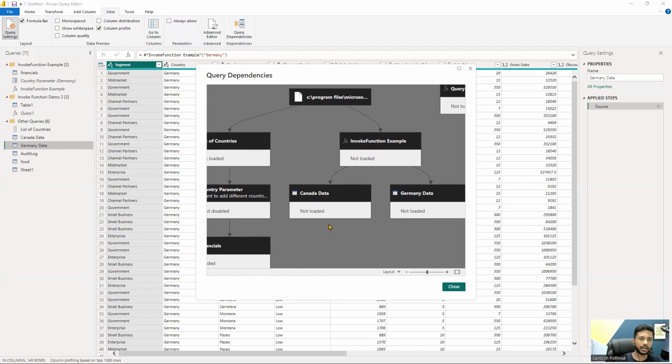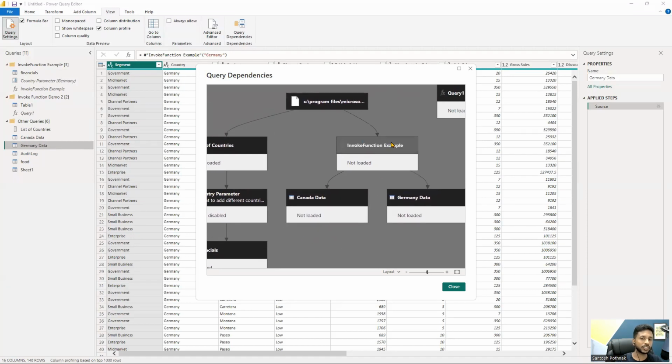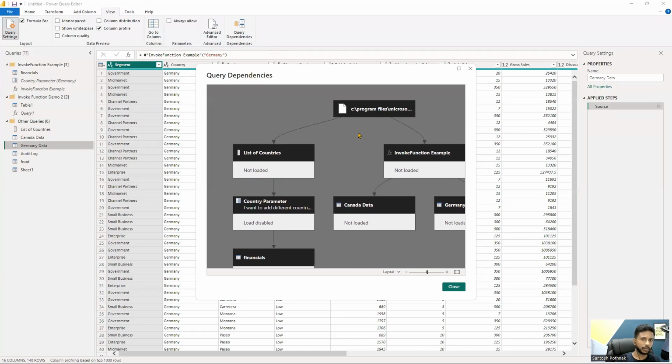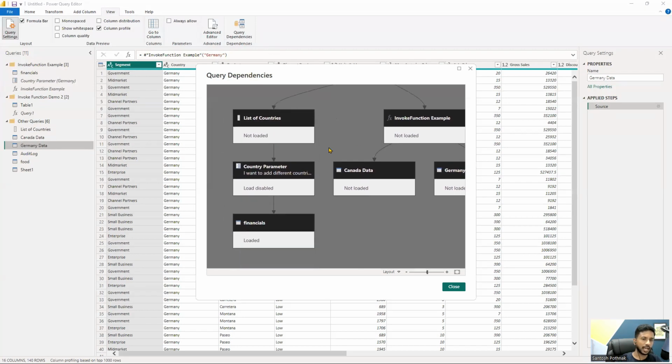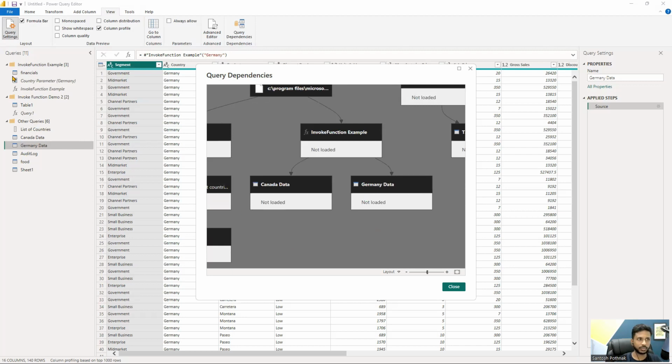So we know Canada data is coming from an invoke function example, which is again coming from a direct financial dataset. So on top of this dataset, we have created a function. Again, from that function, we invoked the data, if you remember. That is why these are linked up. And Germany data also we have pulled from here. Okay, it shows the hierarchy basically. And if you remember, we have created a list of countries, and then we have created a parameter out of that countries, and then we have loaded back to the financials and the new financials one which we have here.